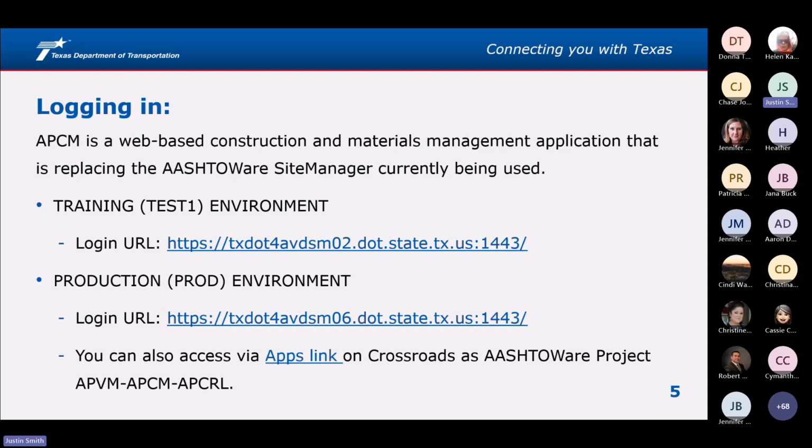So the first thing, and I've actually been asked this a lot, is how do I get into APCM? Well, APCM is a web-based construction materials application. It's replacing Site Manager. Site Manager was an application that worked through a Windows environment. It was not web-based, so you had a little icon on your screen that opened up the application. For APCM, it's web-based, so you'll be accessing it through a web address.